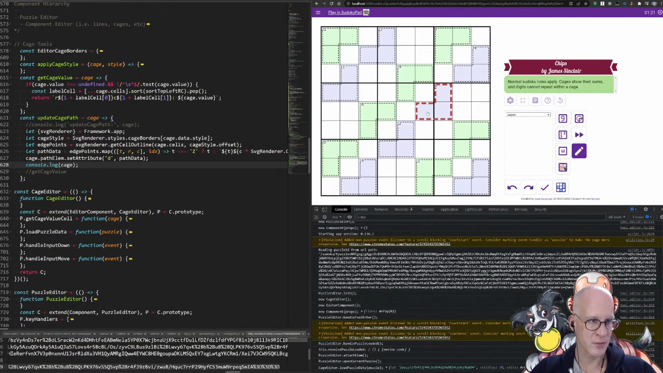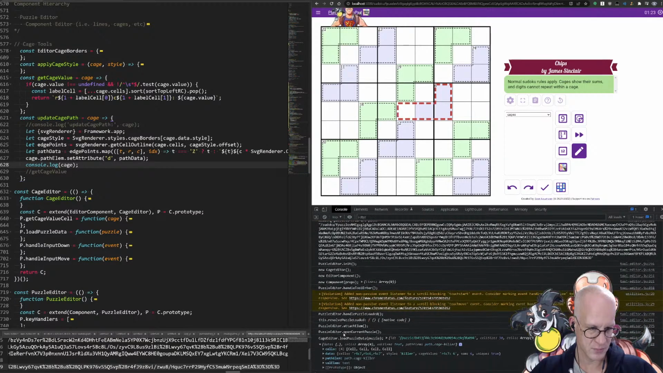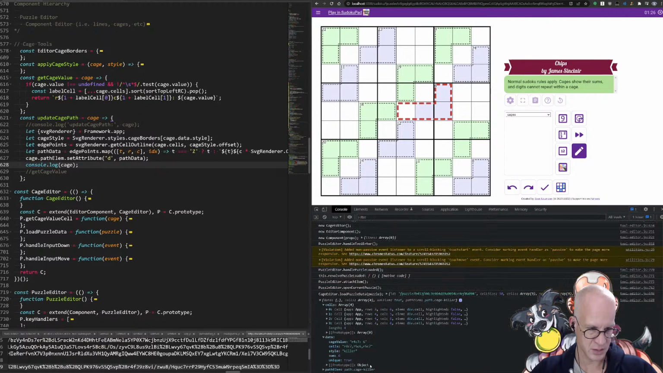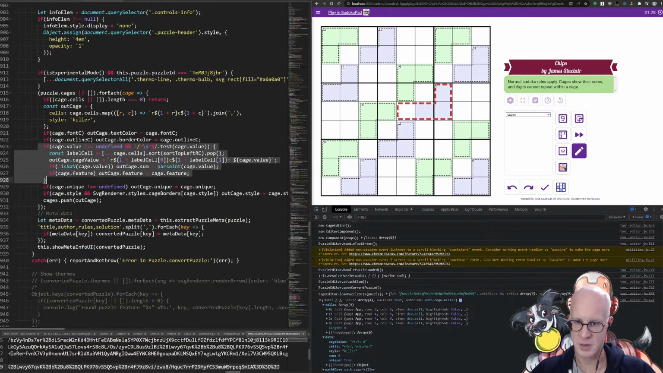So let's first look at this. When I'm editing the cage, right, we have the cells that are here and the cells that are here, and those cells get set up.